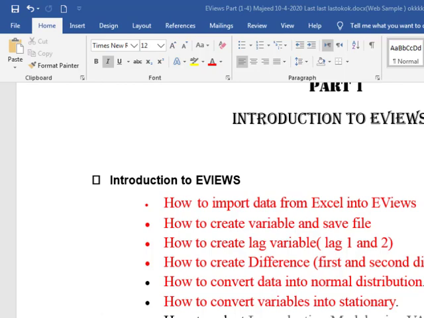Hello, in this session I shall be developing lag length criteria. In this case, after we discussed all these sections: how to import data, how to create variable, how to create lag variable, how to create differences, how to convert data into normal distribution, and how to convert variable into stationary. Now, the last part of this session, we can talk about how to select lag length criteria.